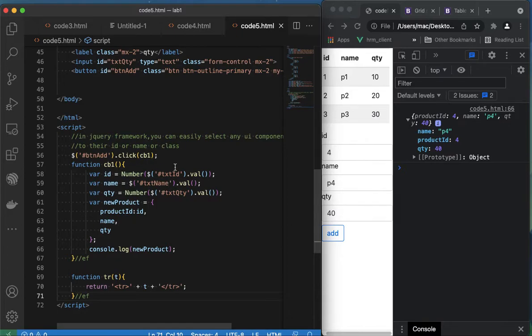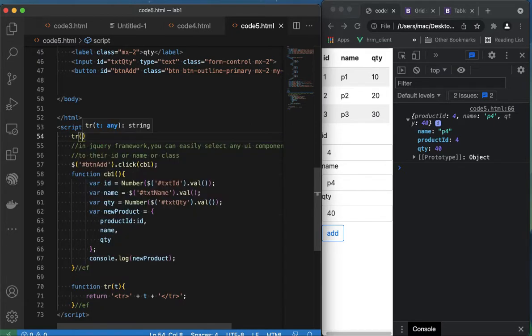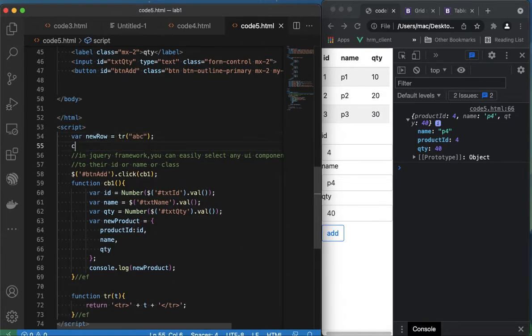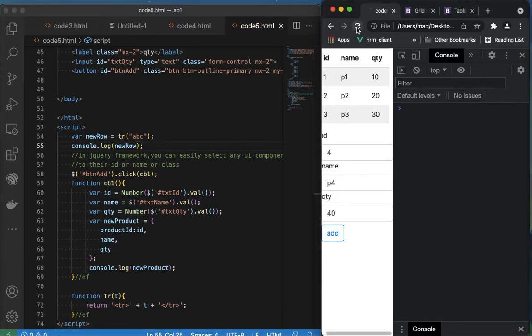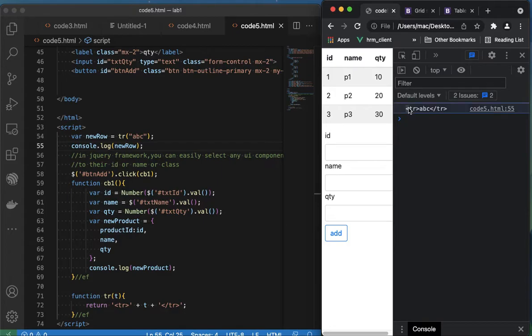Now let me test this for you. So I'm going to call this at the very beginning here, that if I want to take tr and then let's take abc as the input, and I want to console log this as the output. Let's say new rows equal to this, and I can console log the new rows. So that will look exactly what we like because it's gonna have tr. So therefore over here you can see that it shows tr and something in between.